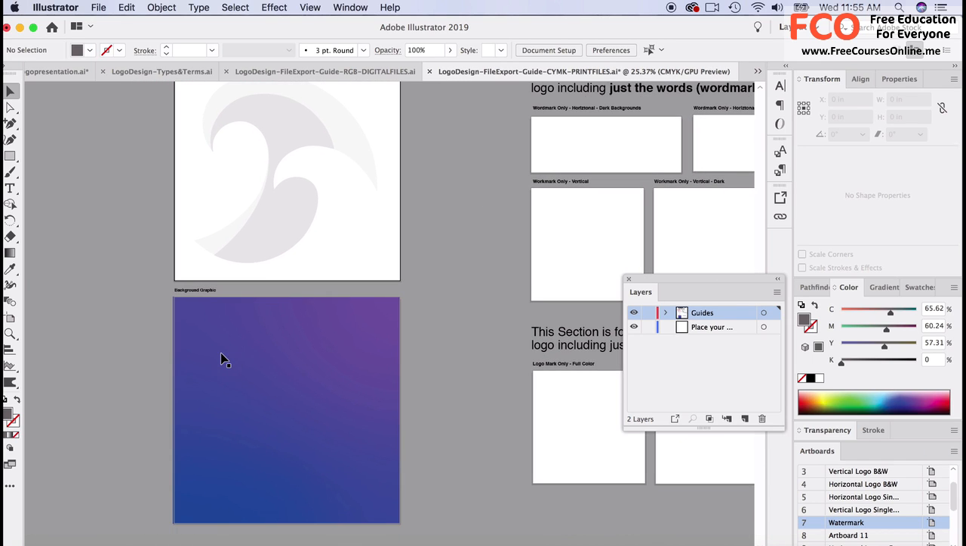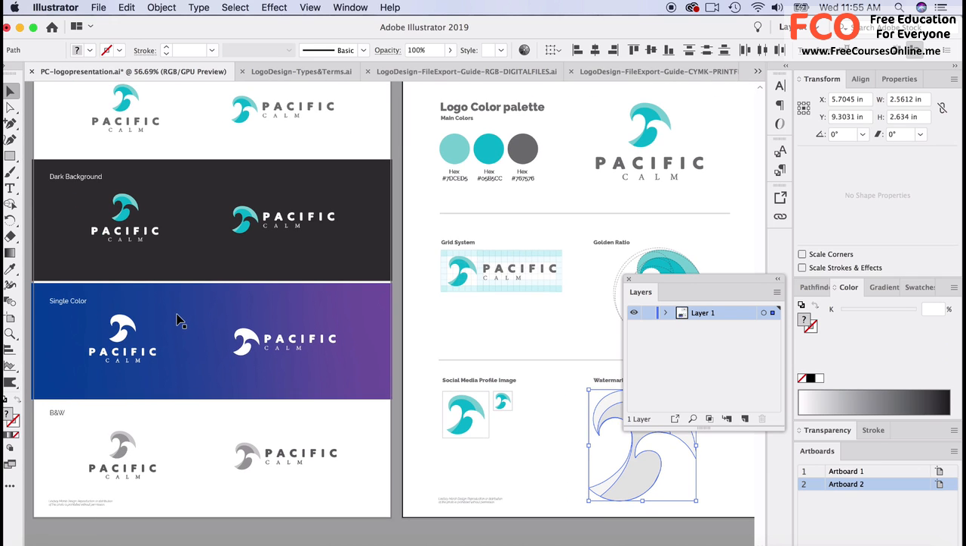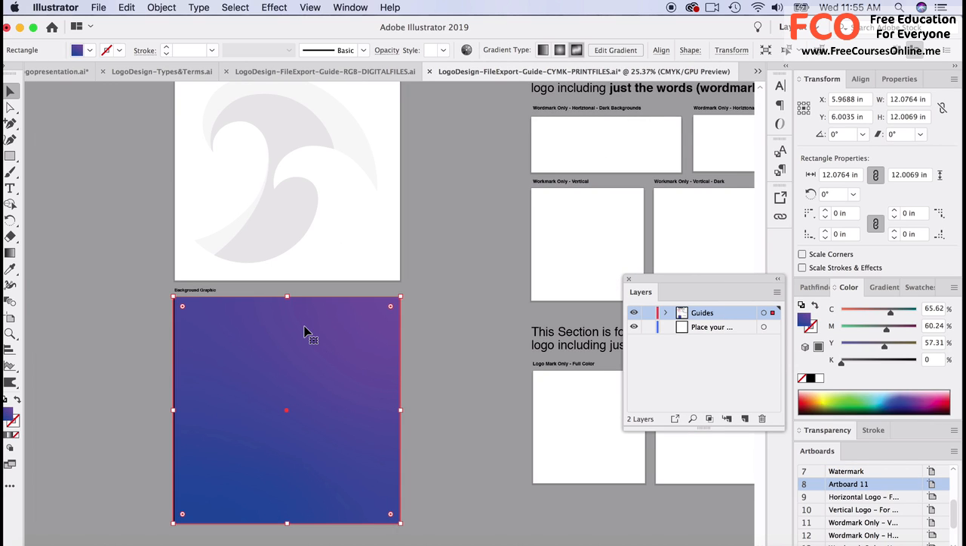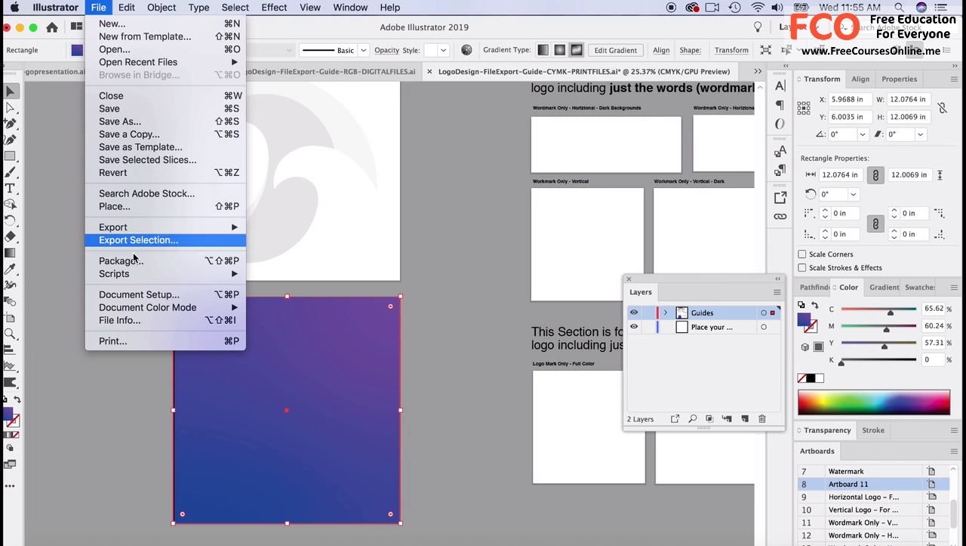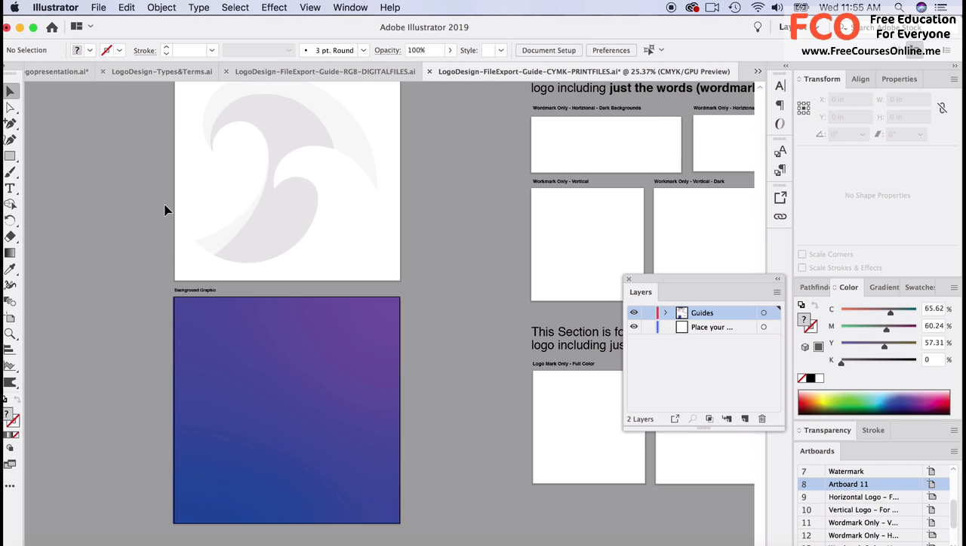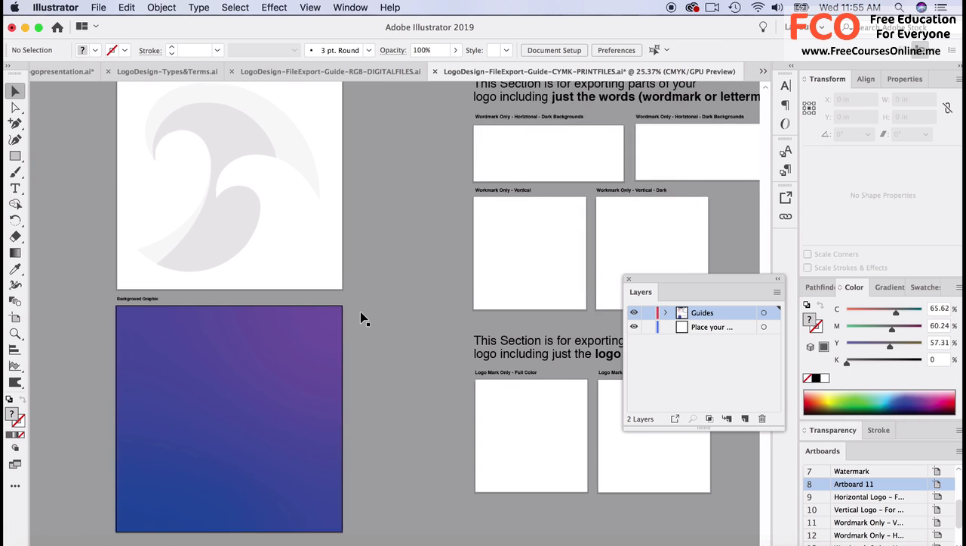I have this background graphic, which is what I used over here in the presentation, just so they can have that as a background to use. And so I have it nice and big. I think this is 12 inches by 12 inches. And I can always go to Document Setup and Edit Artboards to check my size. So that's 12 by 12. It's a pretty large size. So when I do export that out, that's going to be very high res.